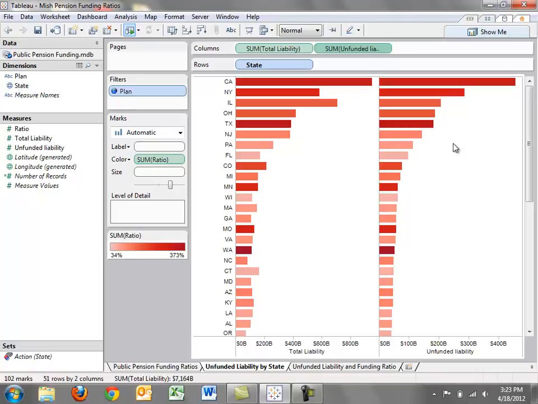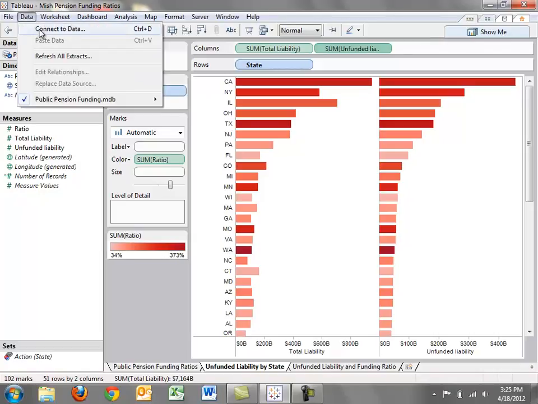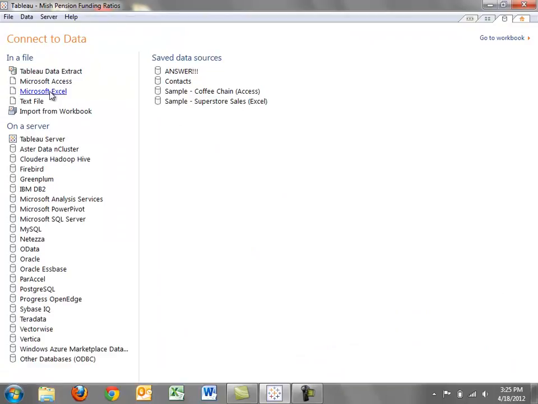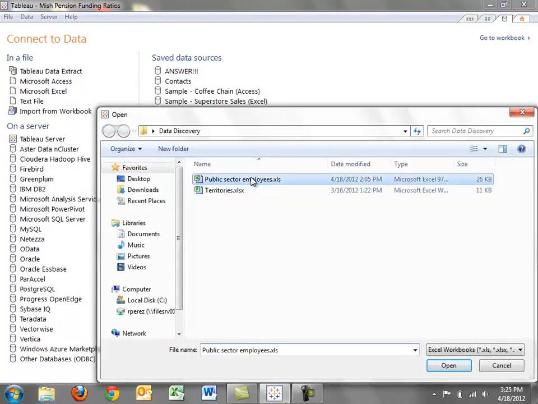I'd also like to see the ratio of total state employees to unfunded liability to find out what the liability is per employee. Unfortunately, my Access database doesn't contain information on the number of employees. However, I can bring in an Excel dataset that does have such information.